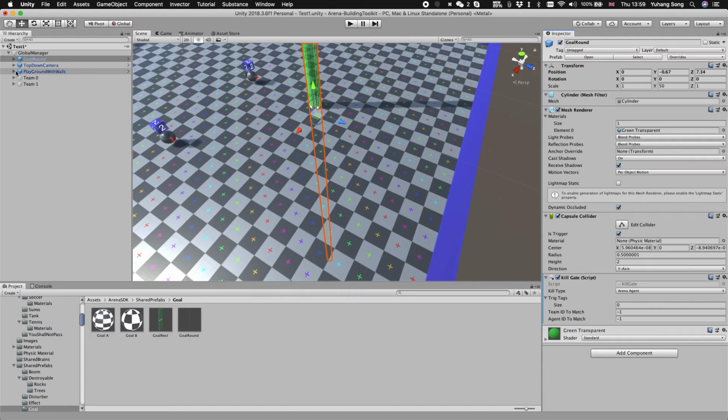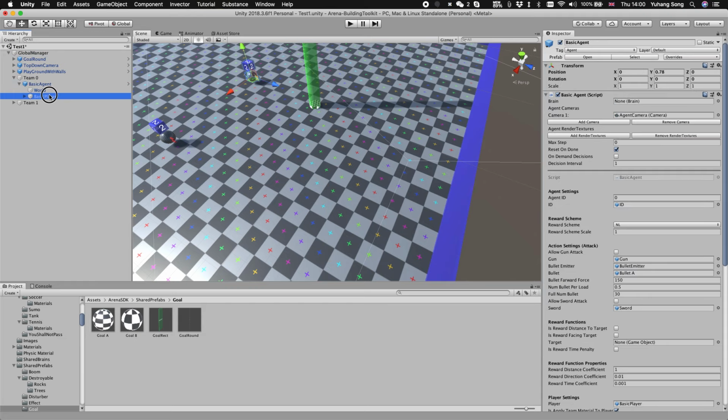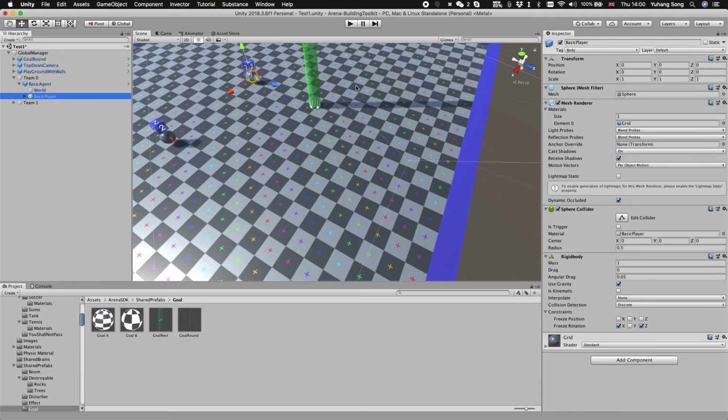This script means that any agent that collides with this object will be killed. As you can see, there are a few other options in the script. You can take a look at the description of the options in the code, and I'm pretty sure you will easily understand their meanings. In our case, we'll only need to change this trick tags. The basic agents and the basic player have the tag of body. We want the agent to be killed when it collides with this object.